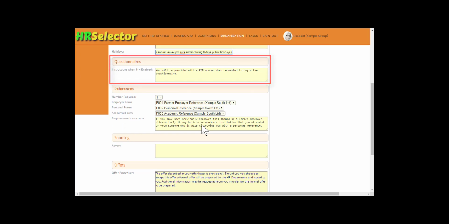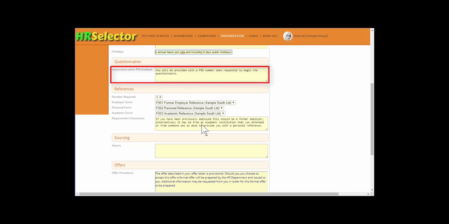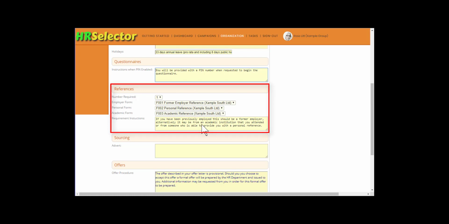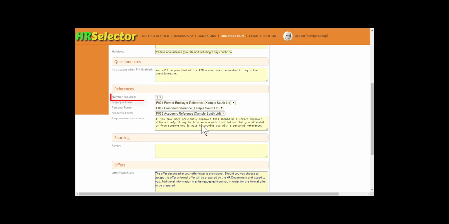Questionnaires section. Enter the standard information to display to applicants, if a PIN number is assigned to a questionnaire. References section. Set the number of references each applicant will normally be expected to provide.